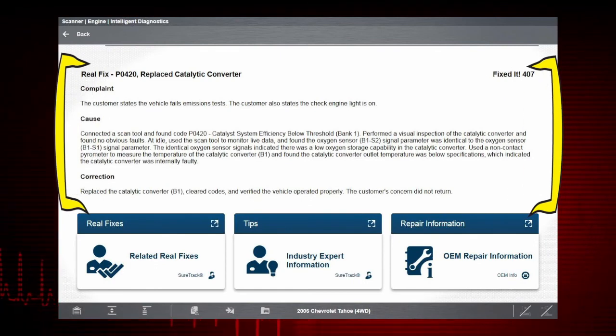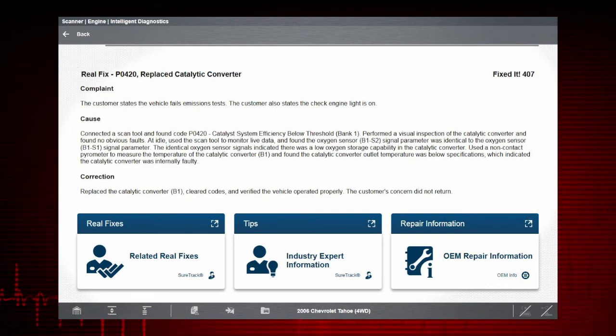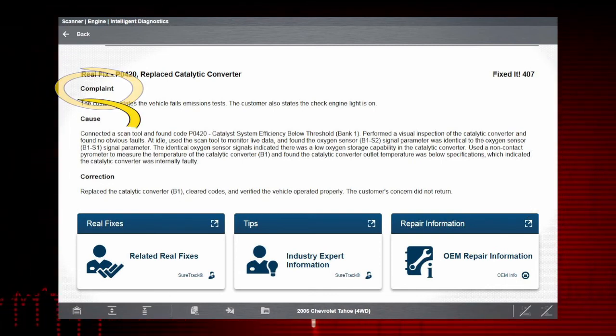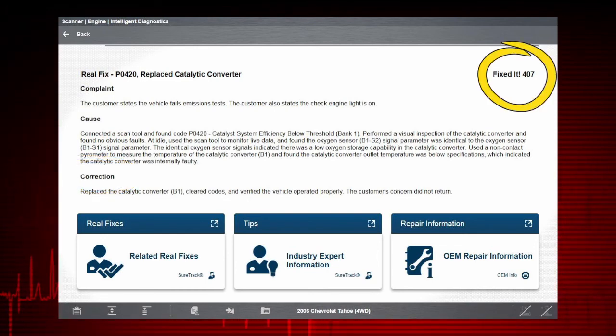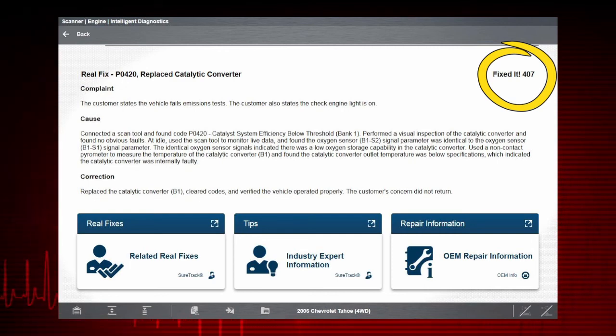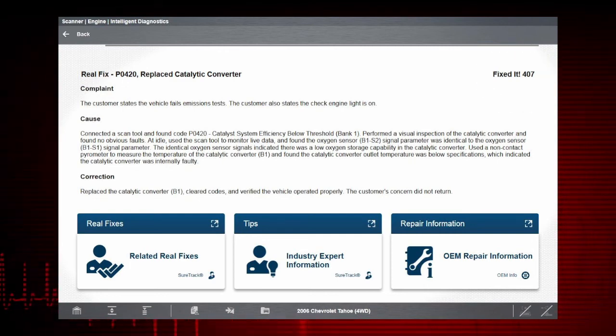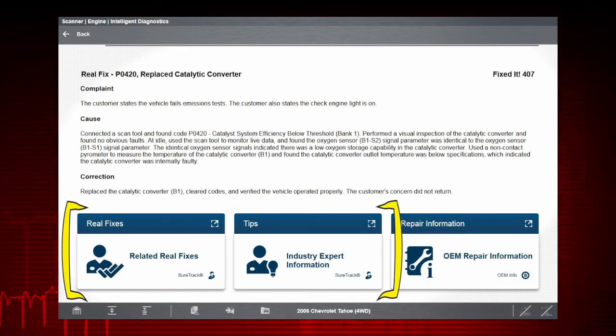Toward the bottom of the main menu, the most common real fix for the selected code is displayed. This is typically displayed in a complaint, cause, and correction format, and the Fixed It number on the right indicates the total number of verified fixes using this information. Just below that are the Real Fixes and Tips cards.